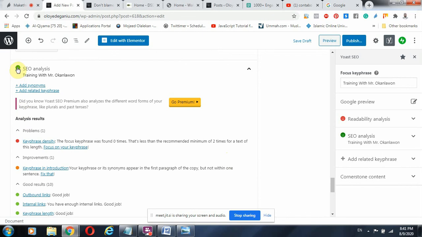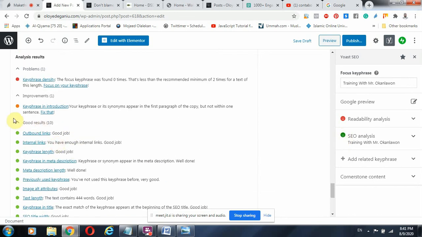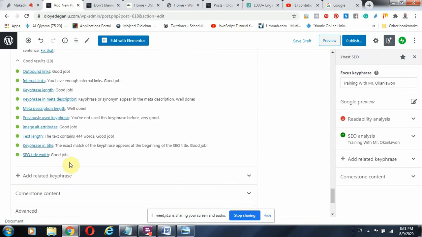You can see your SEO analysis is now green. So your SEO is now okay. Why? Because out of 12 requirements, we have completed 10. Good job. You can see. Good job.